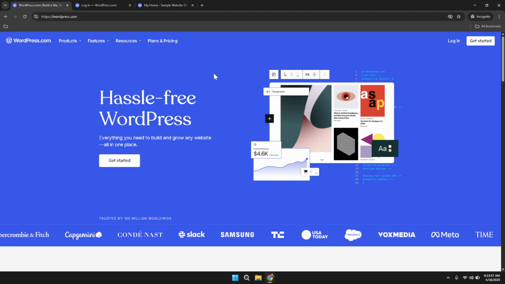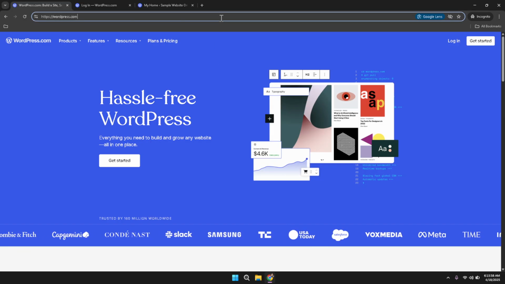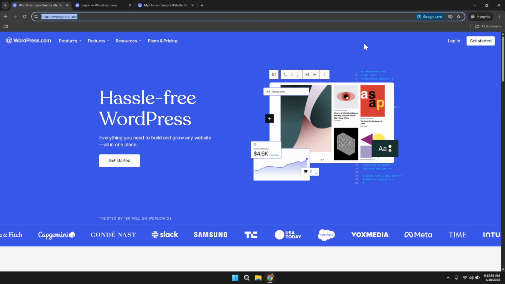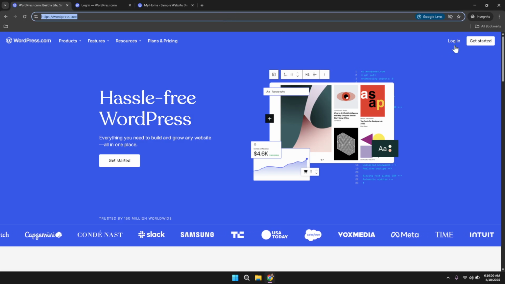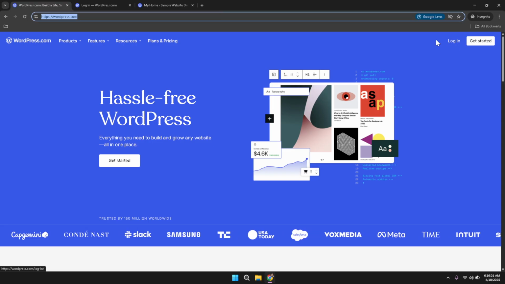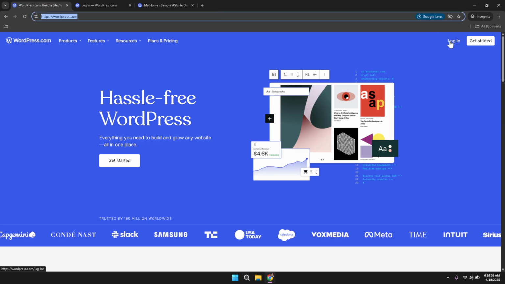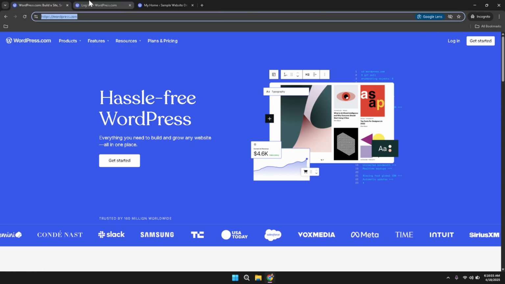This is the starting point of the tutorial, and once you are there, look towards the top right corner of the page where you will notice the login option. After you click on the login button, you will be prompted with various sign-in options. Choose the option that says continue with Google.